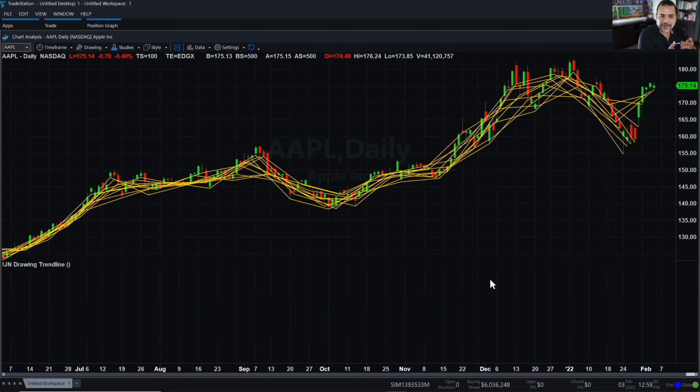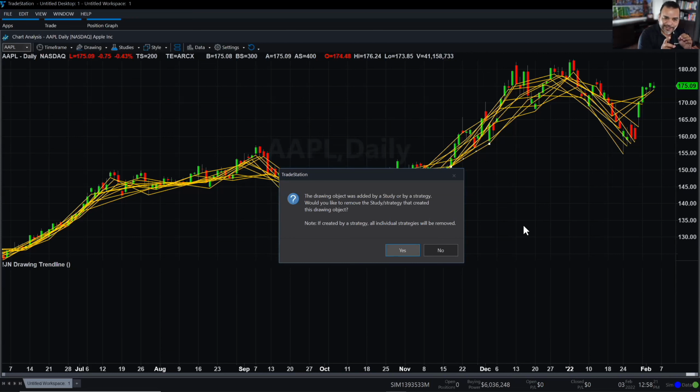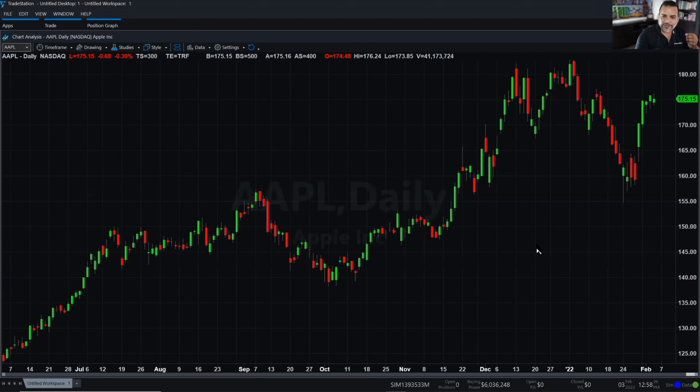I want to press delete here. Whenever you remove a study, I'm used to clicking on the line and pressing delete on the keyboard. So right now, if I click on a line and I press delete on the keyboard, it kind of knows that this is not an indicator. This is a drawing tool. This is a trend line. And it says the drawing object was added by a study or by a strategy. Would you like to remove the study that created the object? If I say yes, it's going to remove the study. But it's just confirming that what you want to remove is the study and not necessarily that single piece of line that I clicked on. Okay, so let me go back here to my code.